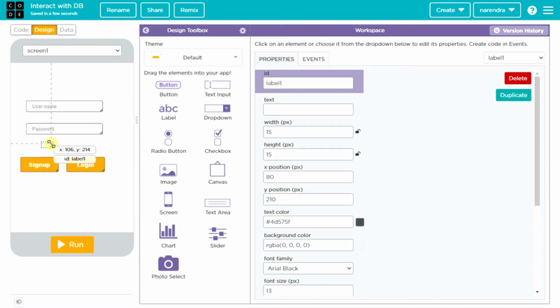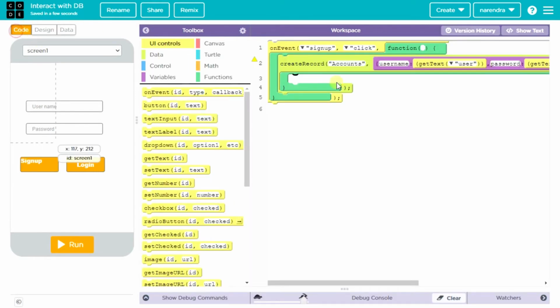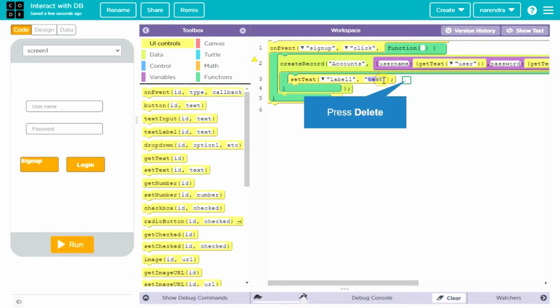If the data is inserted successfully in the database, you have to display a message in this label. Just go back to code. Set text, and choose the ID of the label, which is label 1, and here you can write whatever text you would like to. Sign up successfully.